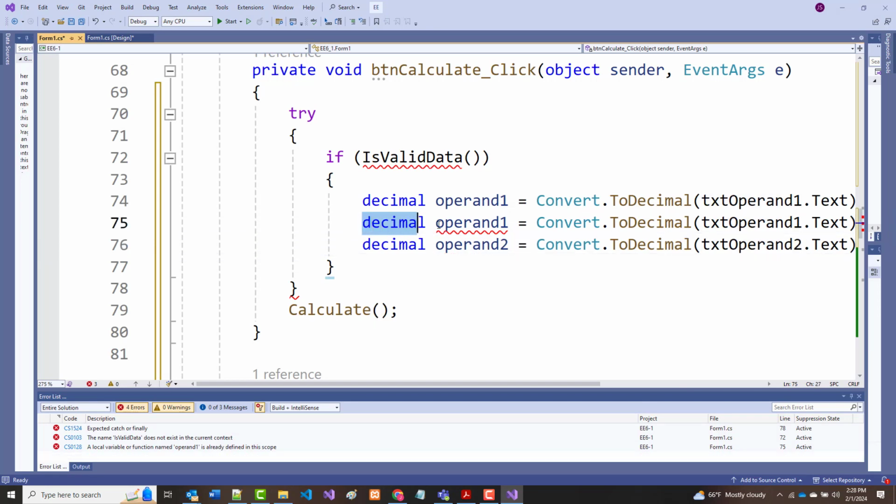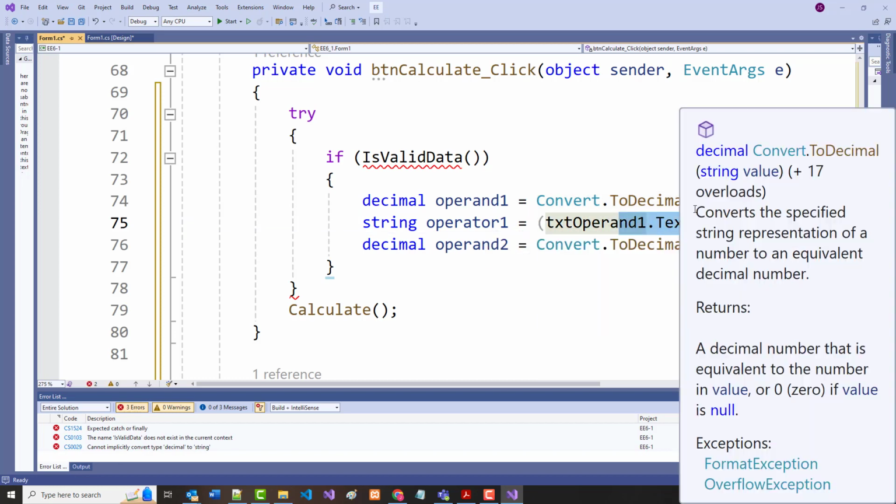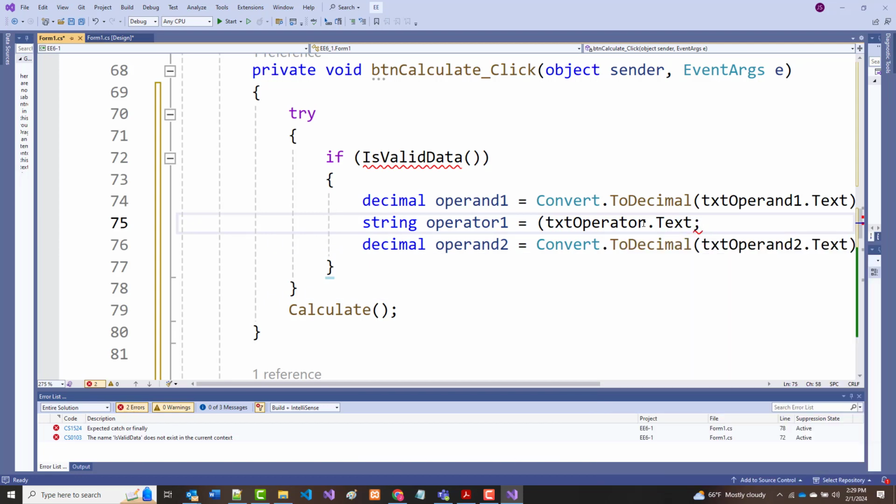And finally, we're going to have a string called operator 1. Notice if I type in string operator, it turns blue because operator is a keyword. But if I say operator 1, it'll work just fine. And that'll be txtOperator.text. Get rid of that right here.